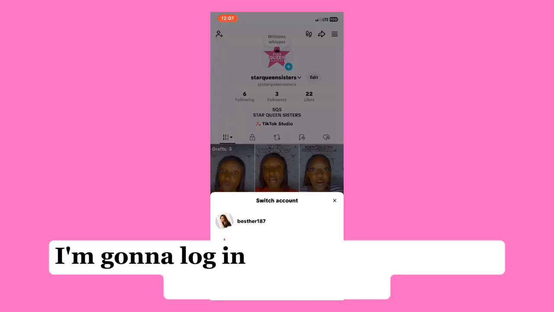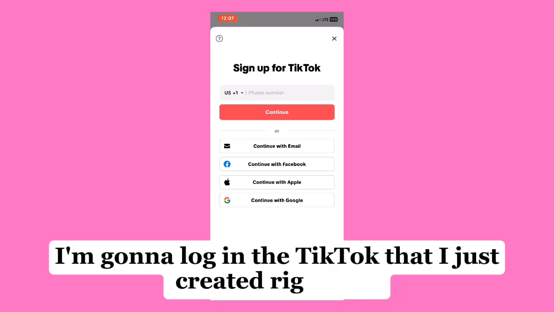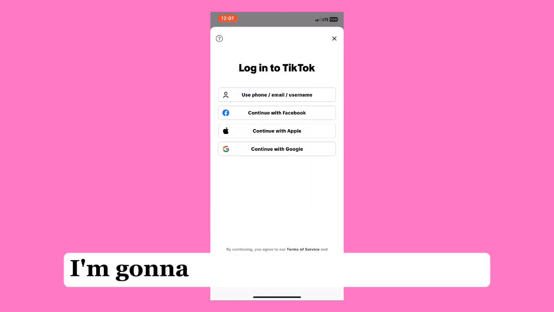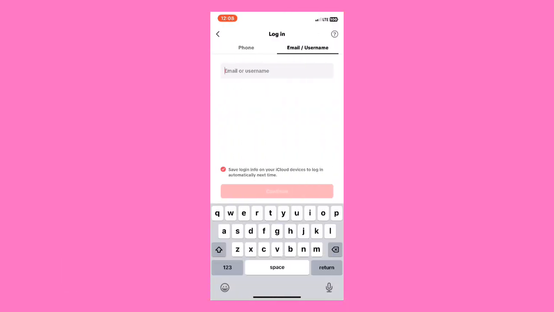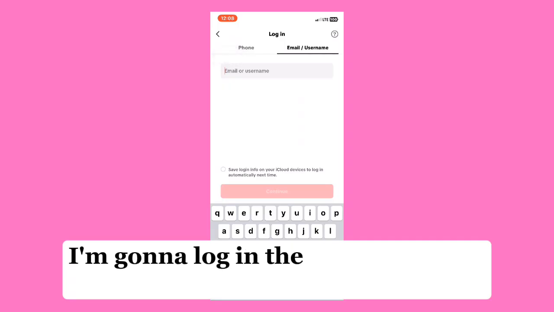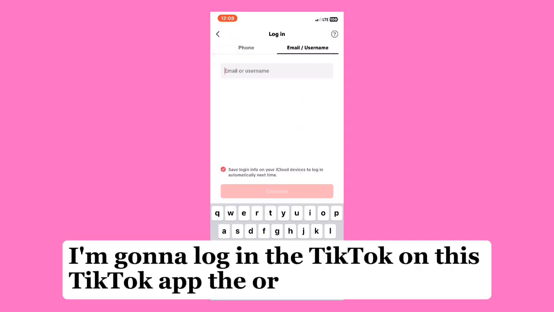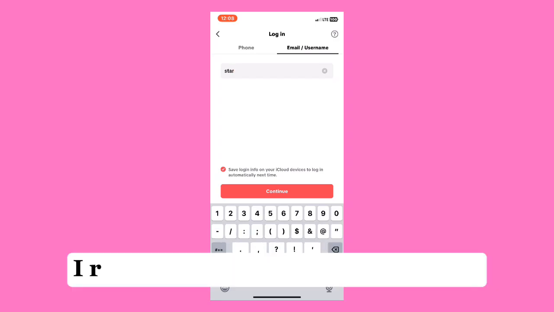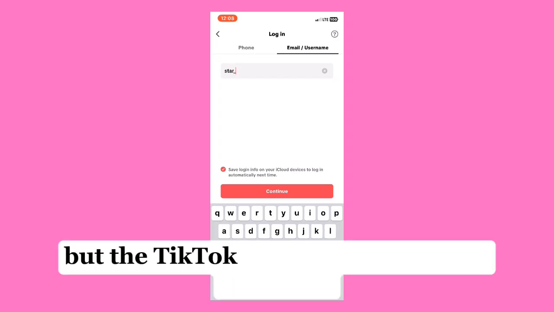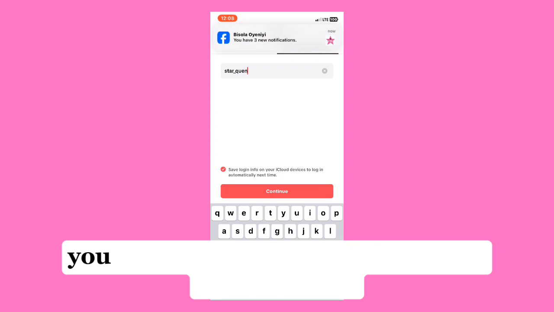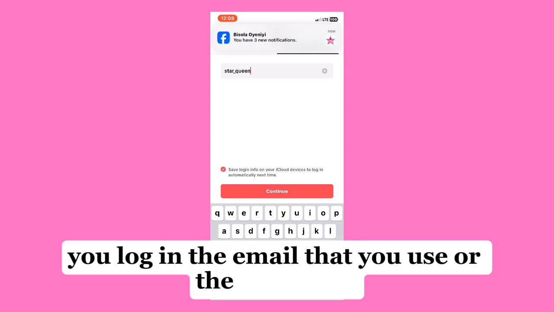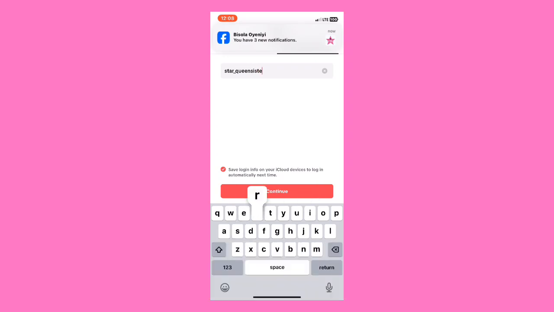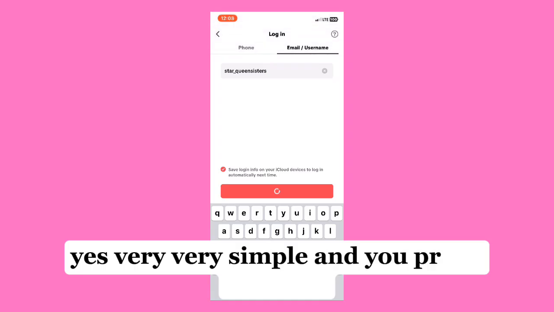I'm going to log in the TikTok that I just created right now. I'm going to add account and log it in. I'm going to log in the TikTok on the original TikTok app, not the TikTok Lite. I repeat myself, not the TikTok Lite, but the TikTok app. So you log in with the email that you used or the username. Very, very simple, and you press continue.